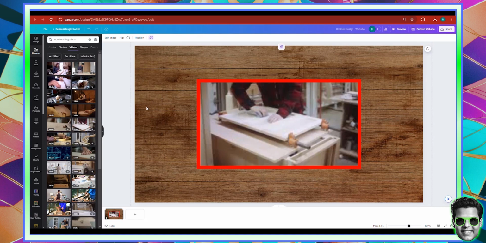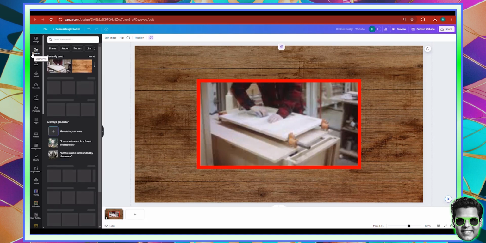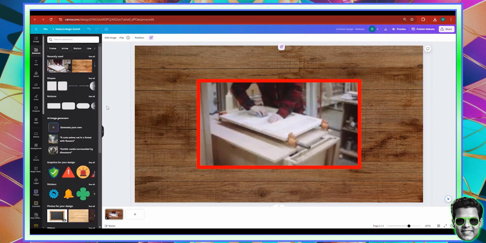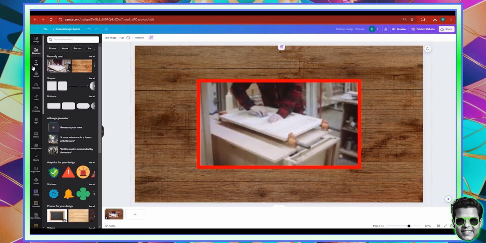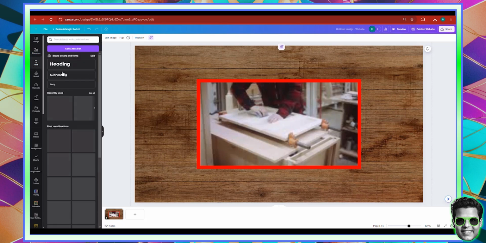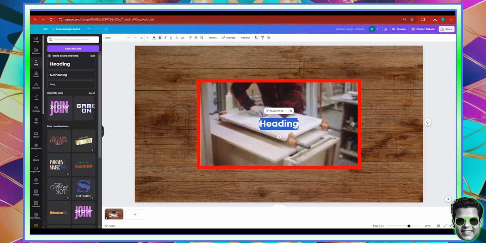Now, I'm going to go over here and show you that you can find buttons or you can create your own. In this case, I've used get all the plans now. So I created my own button, and you can do it like this. Just go and add a heading. Now you can take this particular heading right here and say, get all plans today.